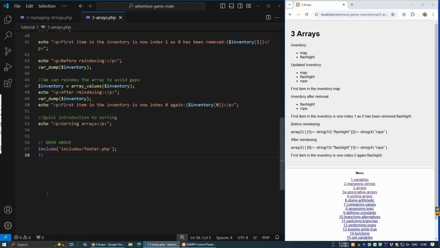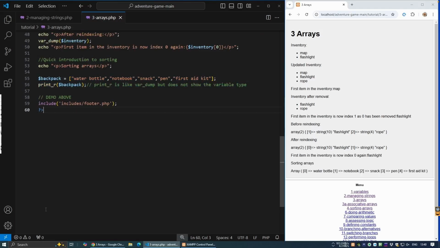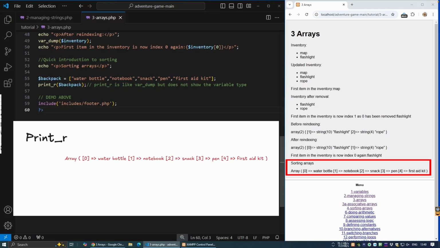Let's take a quick look at sorting. We've created a new array called backpack. Right now the items are in the order that they were added, but what happens if you want to organise them alphabetically? That's where the sort function comes in. You'll notice this time, instead of using var_dump, we're using print_r. This provides a simple snapshot of an array or variable.